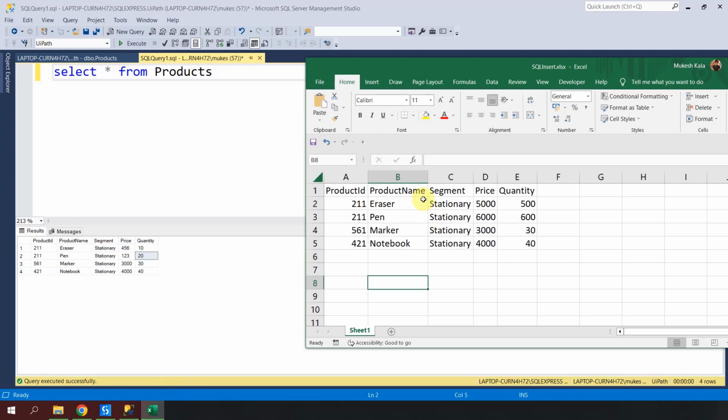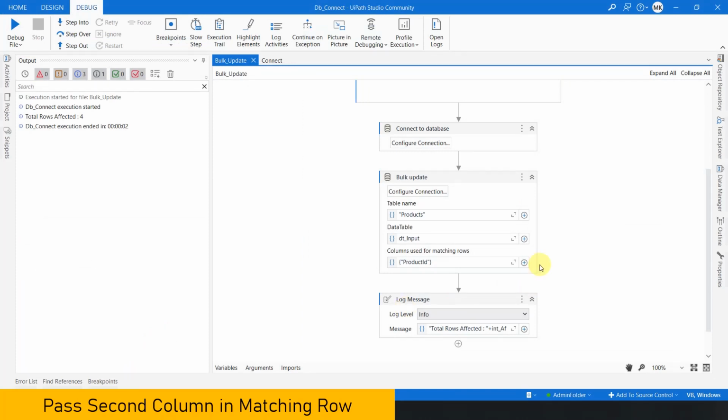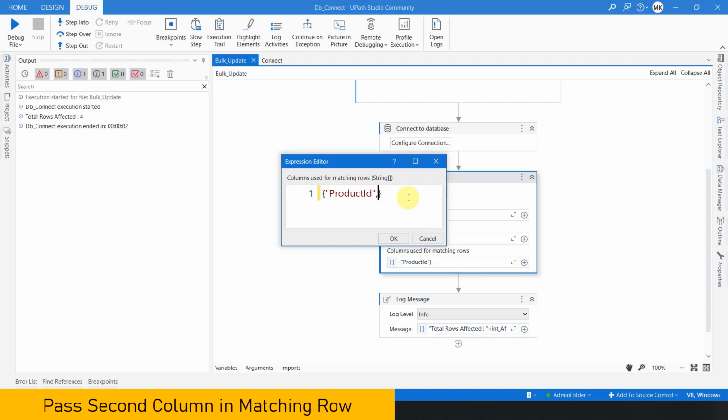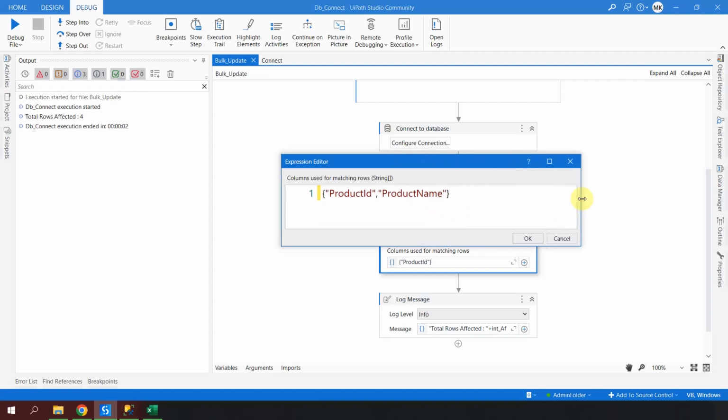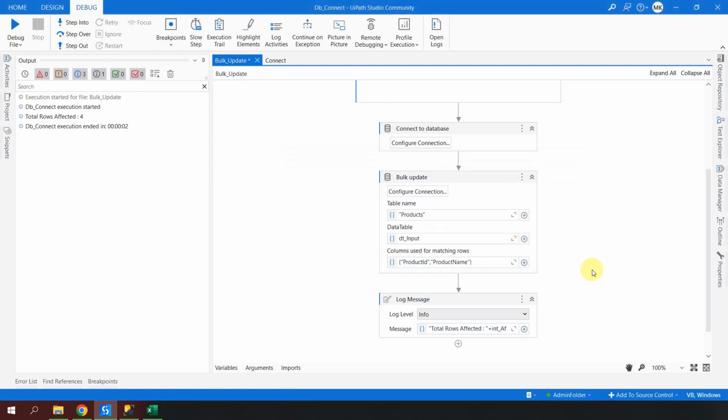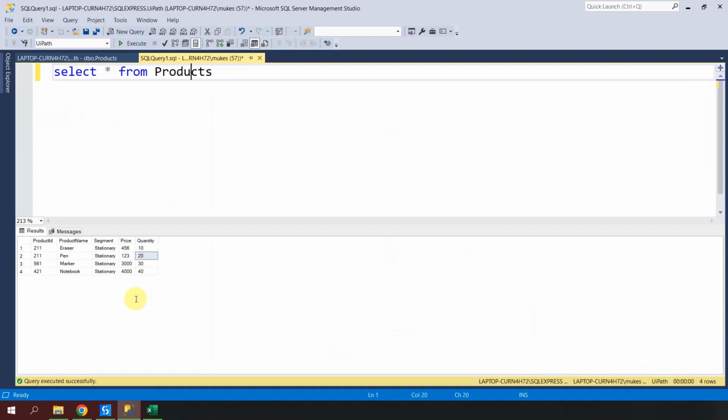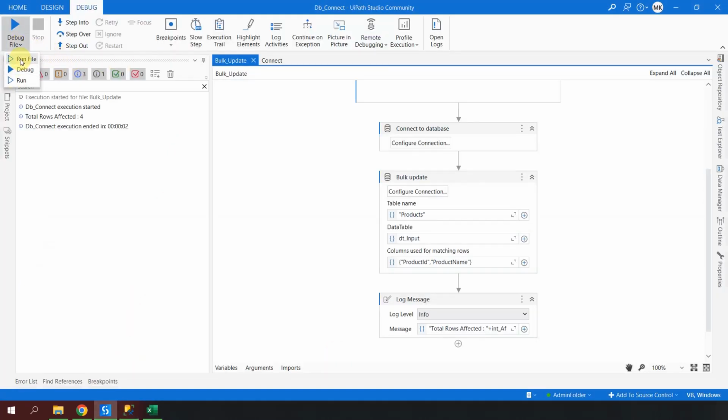So for us, let's make the pair with product ID and product name. So I'll take this product name, copy this, go back to UiPath. In the column used for matching rows, put a comma here and pass the product name. Now what is happening here? I am telling UiPath that when you are using the bulk update, make sure you use these two columns as references, right? So product ID and product name. Okay, I'll hit OK. Let's do a control plus S, and I'll go here and simply run the file.